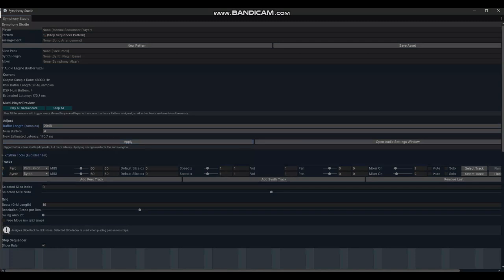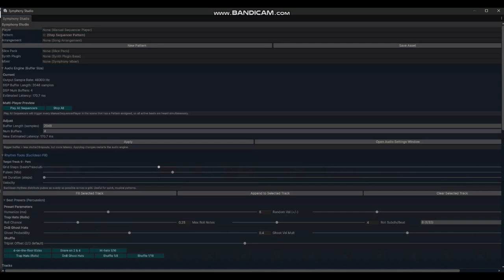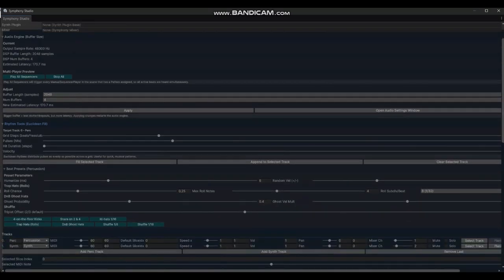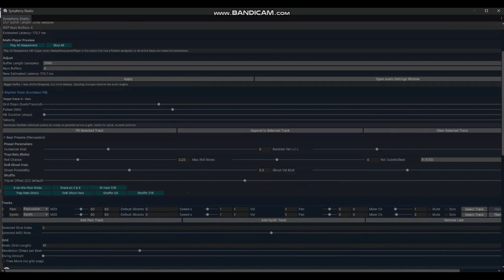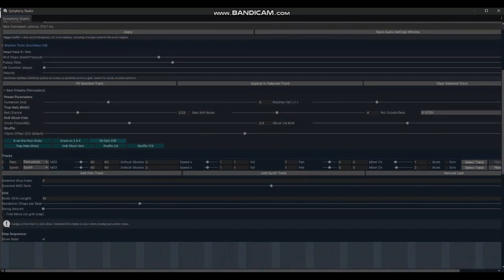The rhythm tools: grid steps, pulses. That's the amount of grid you want to pulse it, the hit duration, the steps, and the velocity. All of them are already set for you. So it's kind of a full-on production system going on the studio side here. Let's not bore you with that.